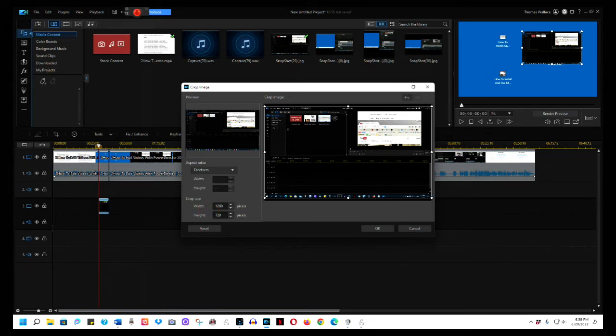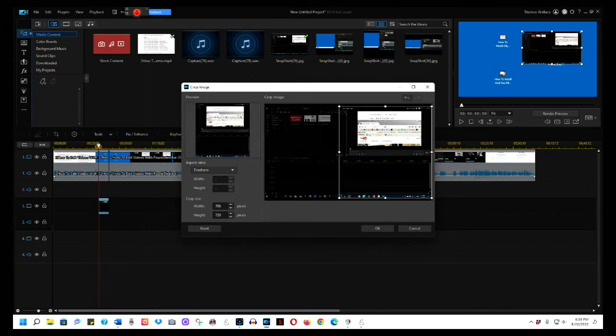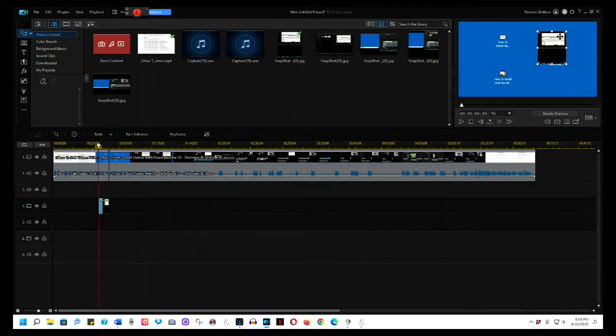If you wanted to make it tall and skinny and crop this part away, just drag it over. The cropped image is going to have this shape and this size. So hit OK. Now here's your cropped image superimposed on this image here. And you can move it around. You can click and move in the preview window. That was using the crop icon.